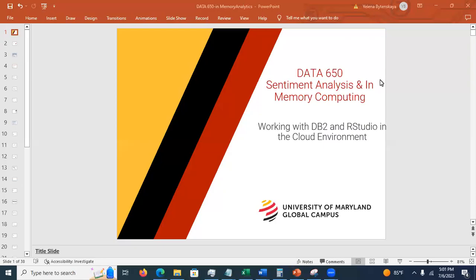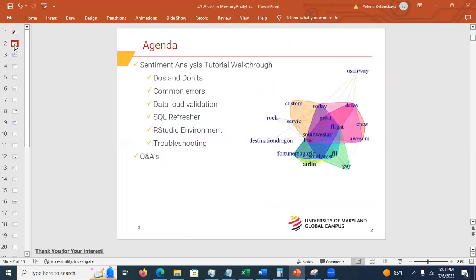All right, everyone. So tonight is our sentiment analysis in-memory computing session, and the specific topic is working with DB2 and RStudio in a cloud environment. So here is the agenda. We're going to go through a walkthrough, do's and don'ts, common errors, how to validate the data load, some refresher for the SQL, a little bit on the RStudio environment, and some troubleshooting.